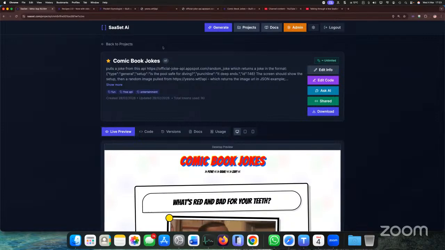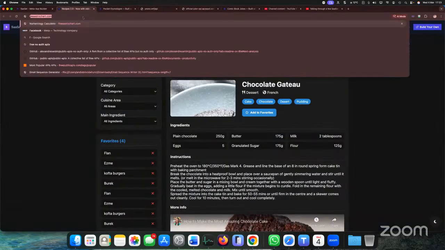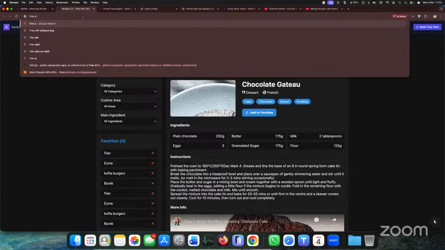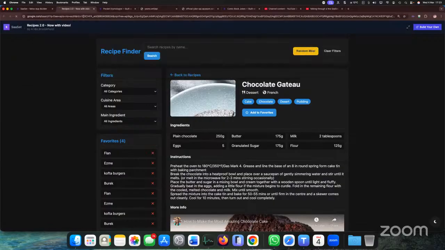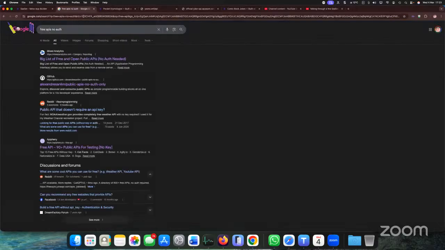So I just spent a few minutes. If you don't know about APIs, honestly, Google is your friend. Go to Google, type in free APIs. And I often search for no auth, which means you don't need a key. If you do need a key, it's not a problem. You can tell SaaSet to use this key.